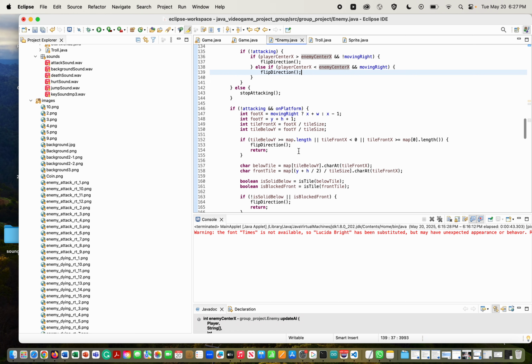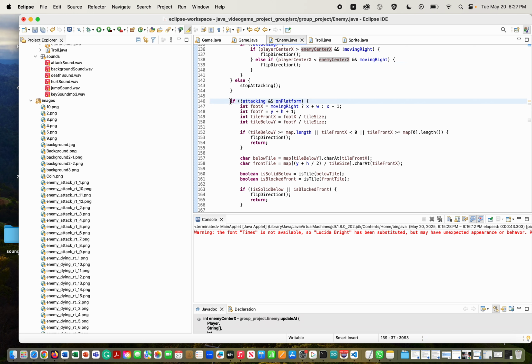Else stop attacking. And this over here is going to check if we're on a platform. If not attacking and on platform, so this is basically the patrol. They only patrol if the enemy is idle, not attacking, and is on a solid tile, right? So it says if not attacking and on platform.